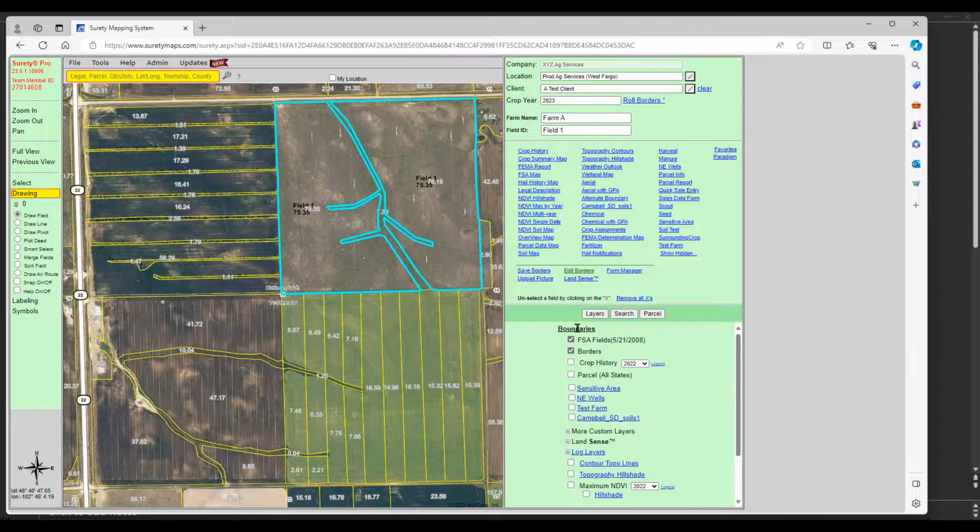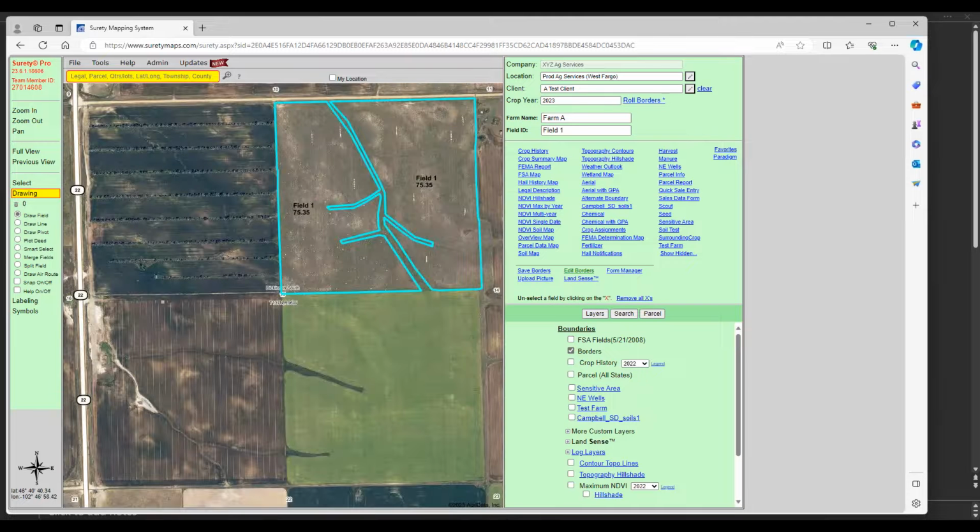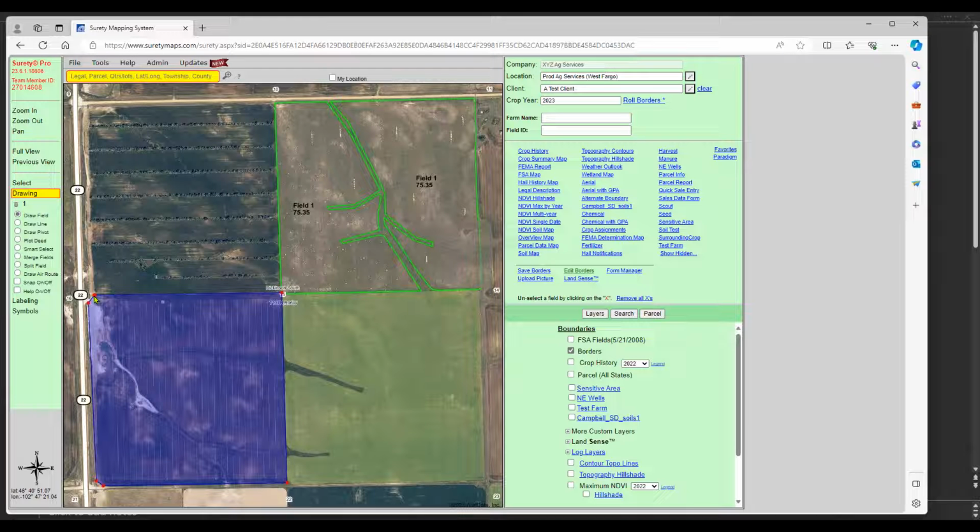So I'm going to come in, I'm going to turn FSA borders off, fields off here, and I'm just going to draw out this quarter here and add it. So we won't go into drawing features. Again, we have a great video on how to draw. Remember, also I like to remind people that you can also pan as you're drawing, so you can zoom in, take advantage of the resolution of the imagery.